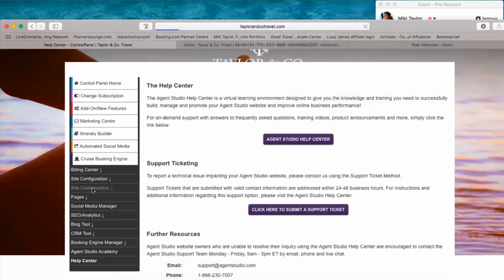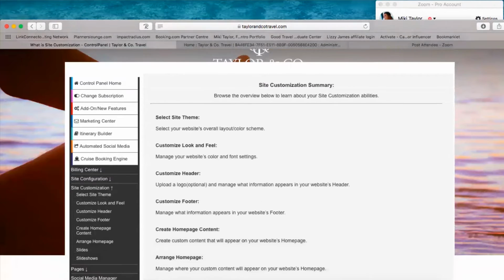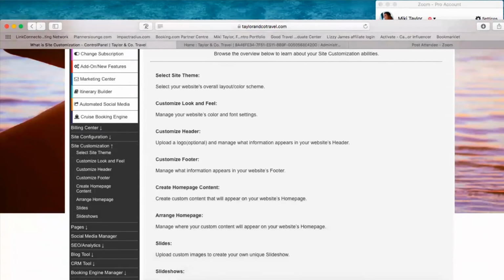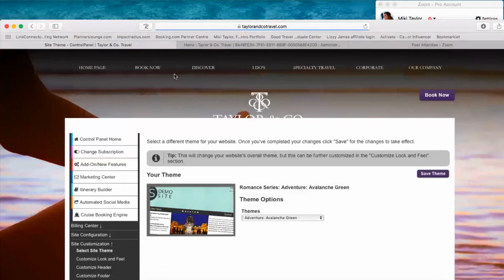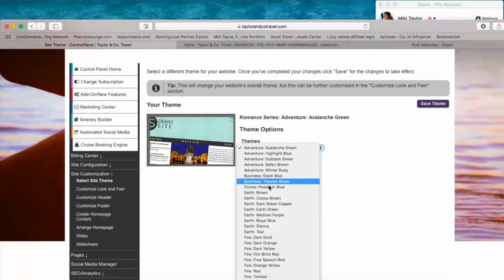Okay, now back to site customization. This section is where you really set up the preferences. And even if you're going to customize your website, you still have to pick a theme. So by clicking here and selecting the theme, you can scroll down through.